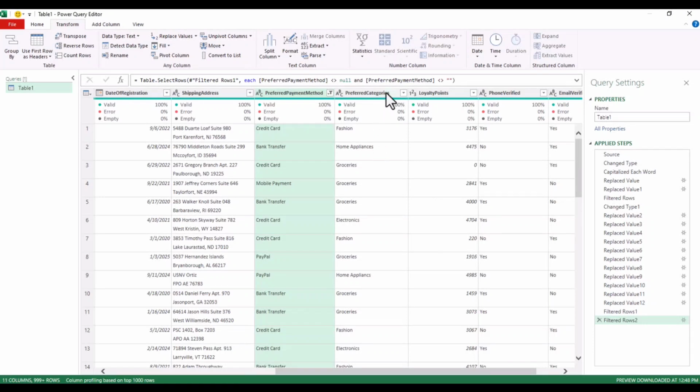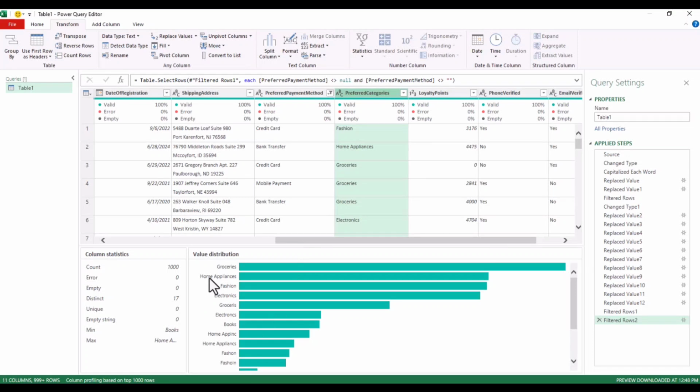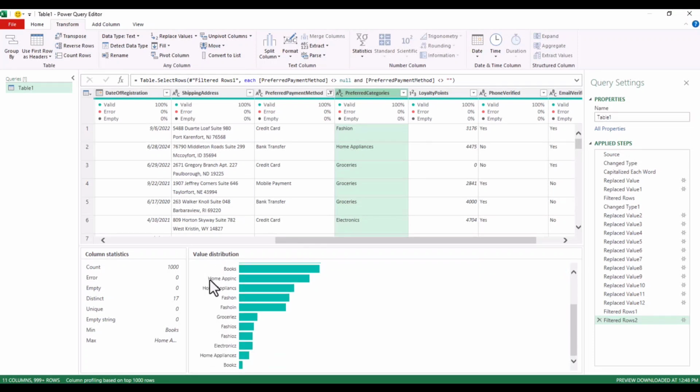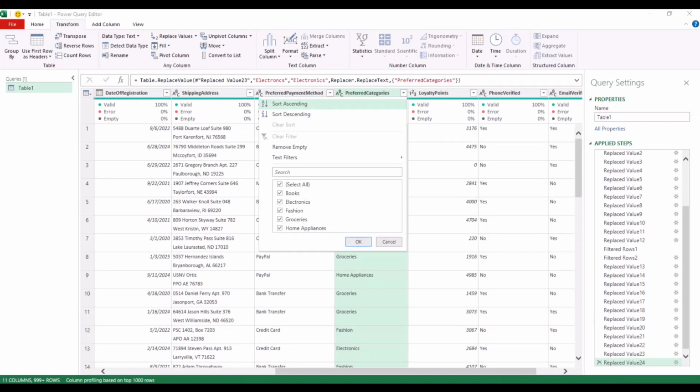So we also have the preferred categories. Let's check the unique values in the preferred category column. We can see in here there are also some inconsistencies in the spelling of the names, like groceries, fashion, electronics, home appliances, books that are being misspelled. We'll take care of this in a couple of ways. I'll pause the video now, then I'll come back later. Alright, we can see that the preferred categories, all those names, are now in the correct proper format. Click on OK.